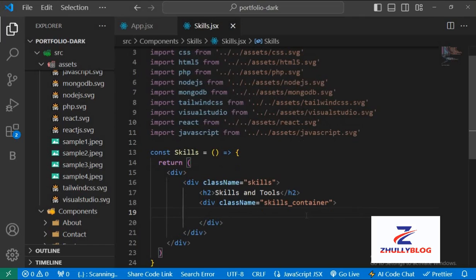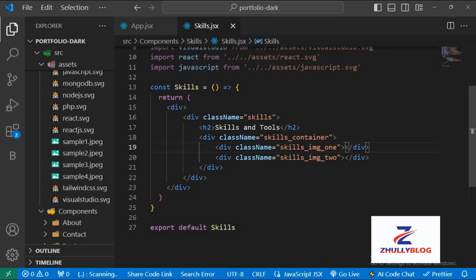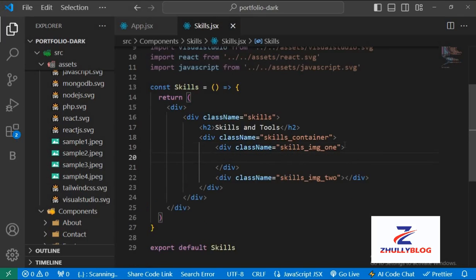So in the skills container, we're going to have two, because two skills lists. So we're going to create a div tag with skills_image_1. This is going to use underscore. So this is going to take the first one, and another div tag for skills_image_2.